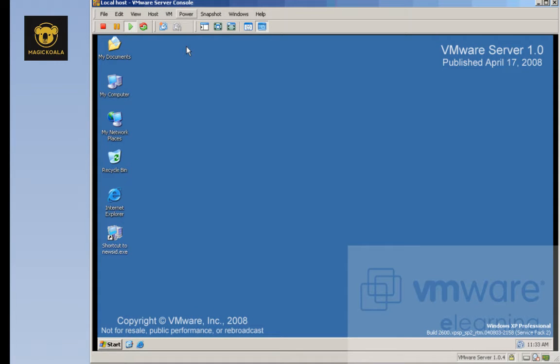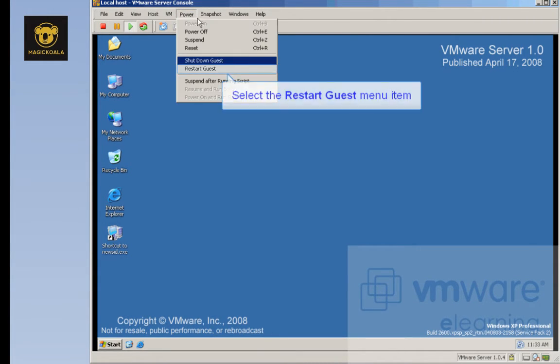Restart Guest gracefully restarts the virtual machine. This is the same as choosing Start, Shutdown, Restart in a Windows operating system.